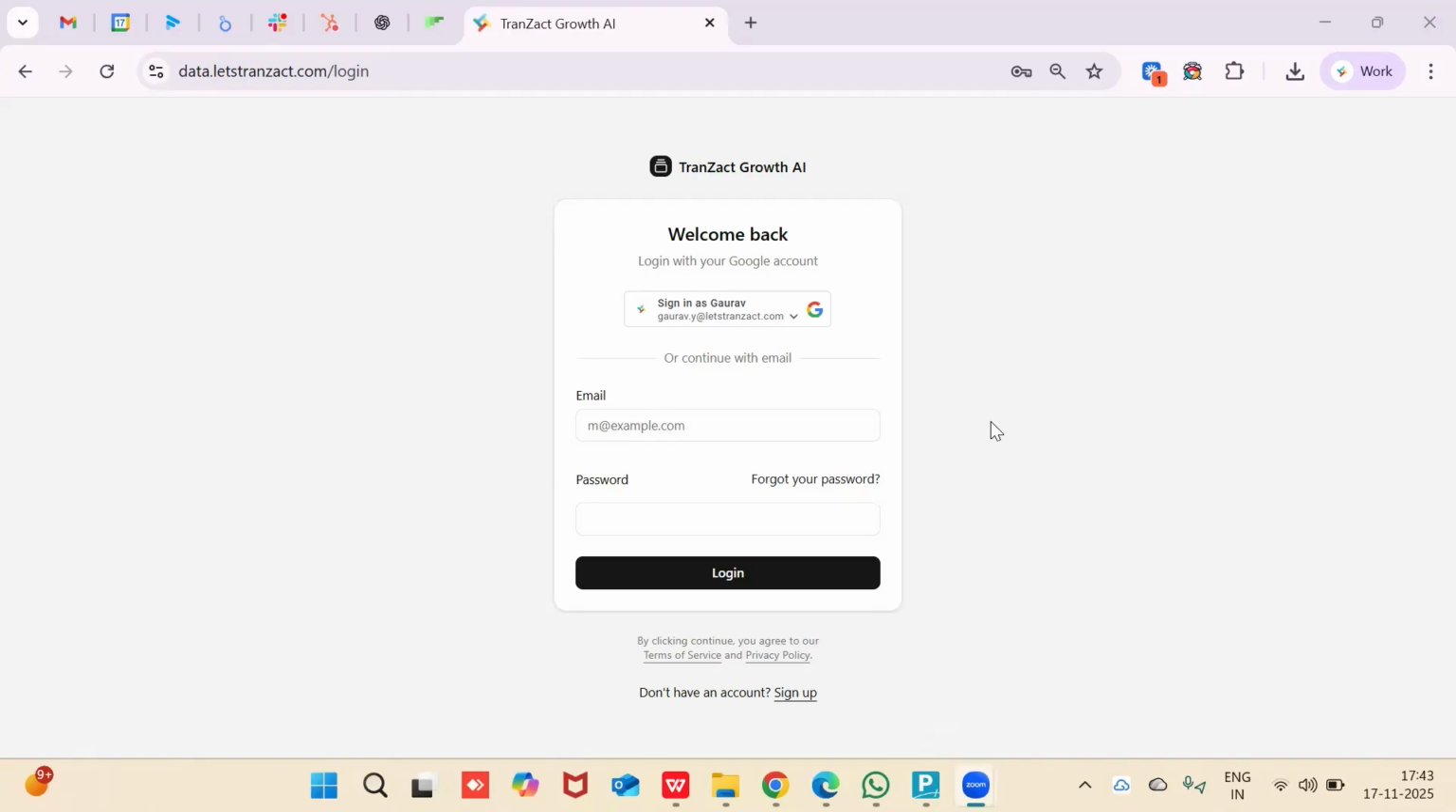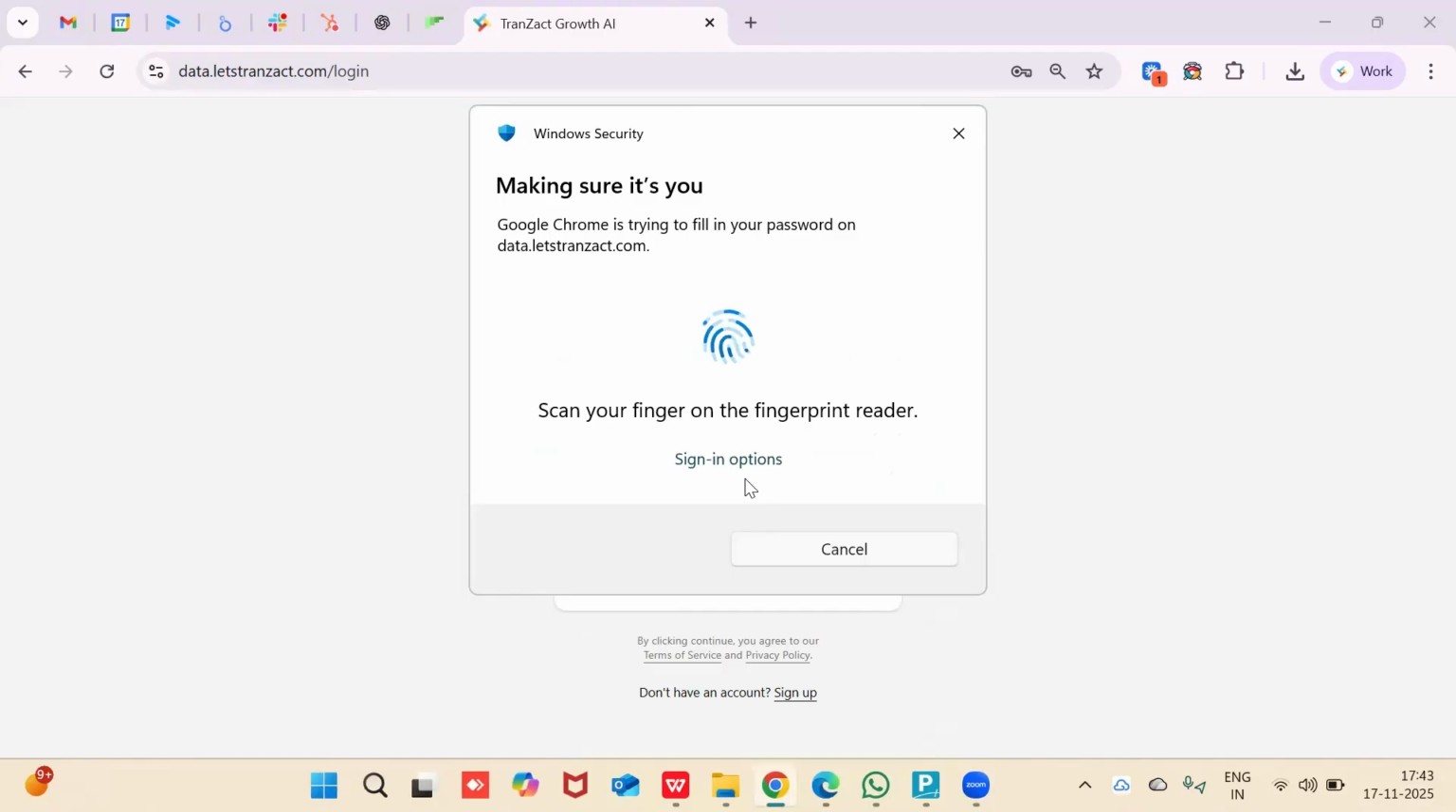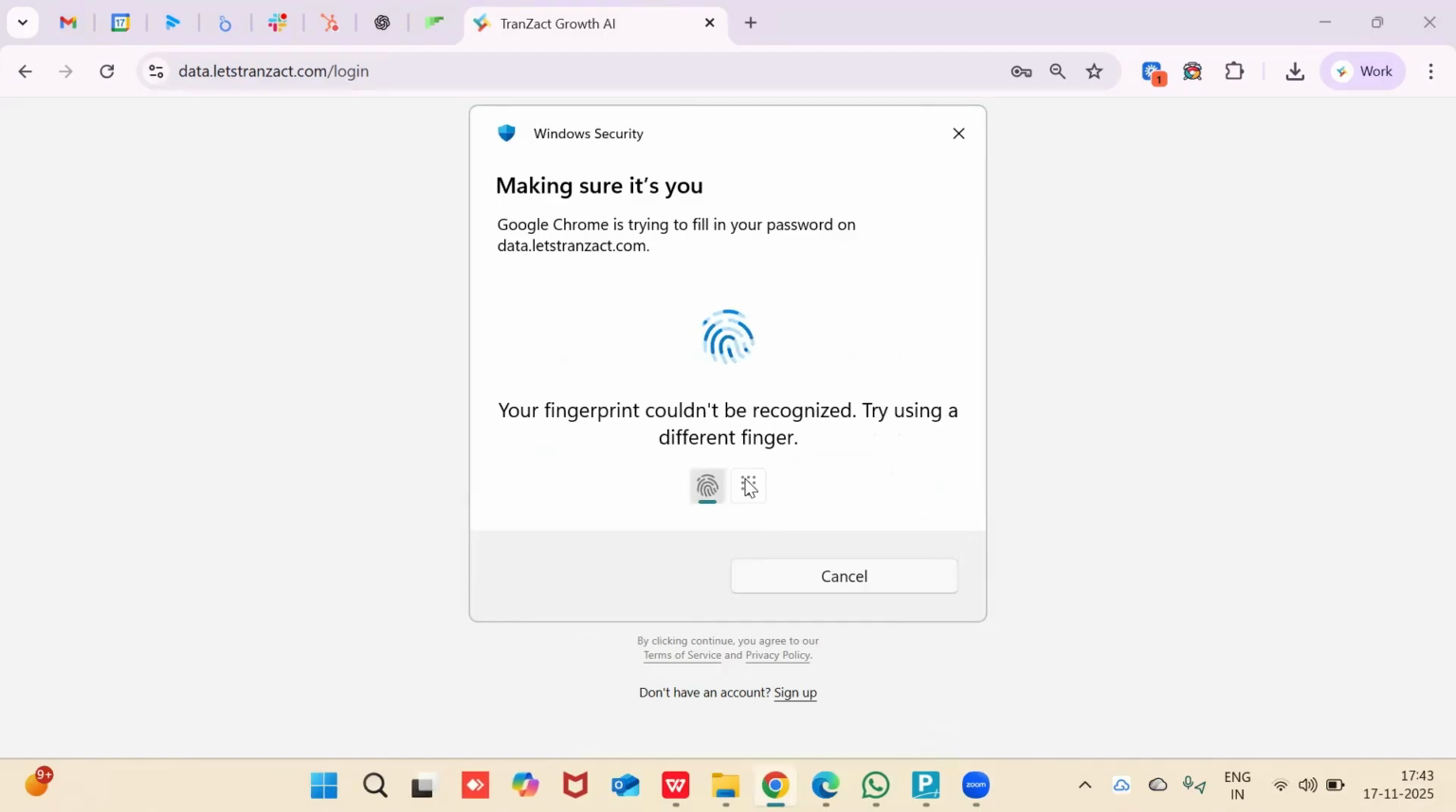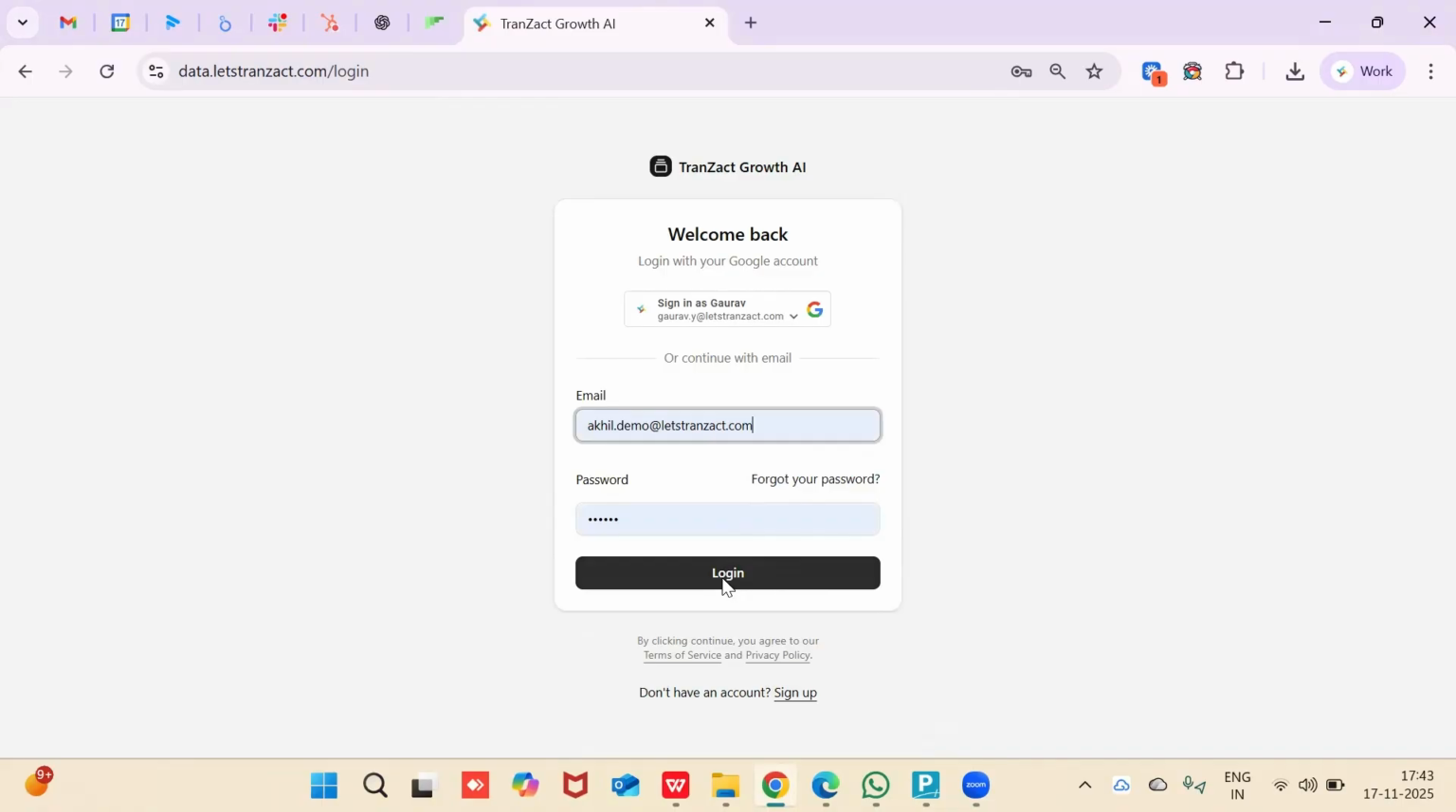So hi guys, in this video we'll see how we can integrate Tally with our data analyst. So that is basically Growth AI. So first thing you have to do, just sign in using the credentials that you have created on data.let's transact. So I'll use my mail ID and password.